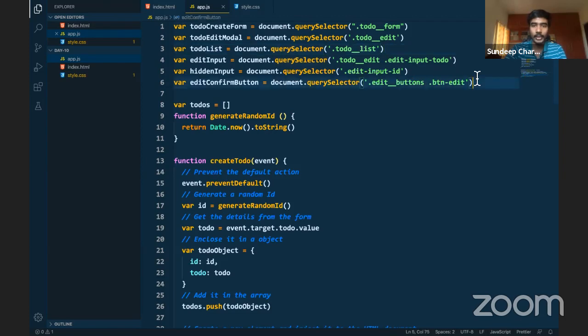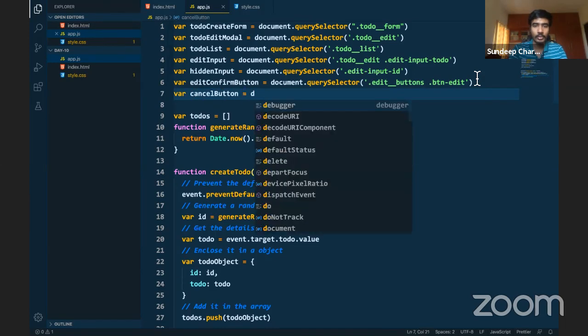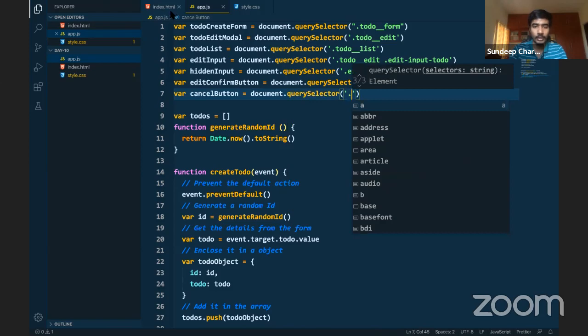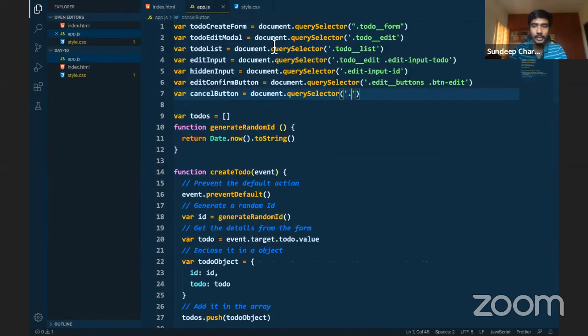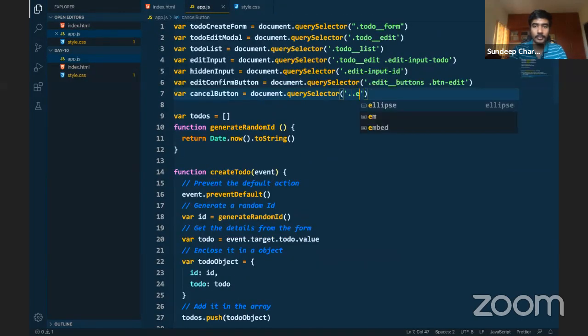So I have the edit confirm button. I have the cancel button now. Cancel button is equal to document dot query selector of what was it? Cancel button btn delete. All right, super. So I have to make sure that it is inside the edit buttons. So edit buttons dot btn delete. All right.